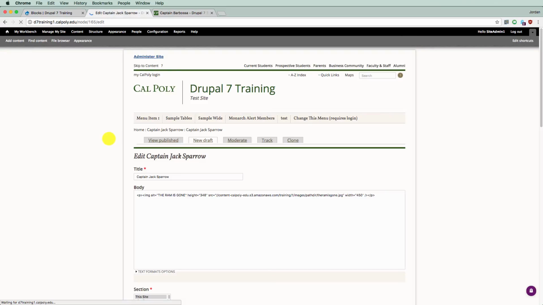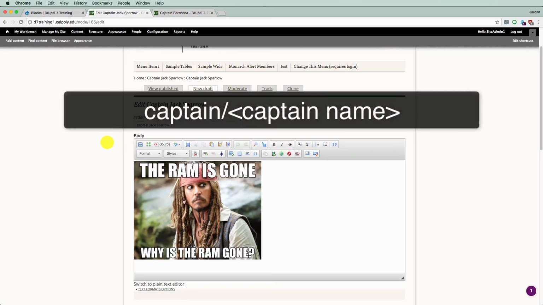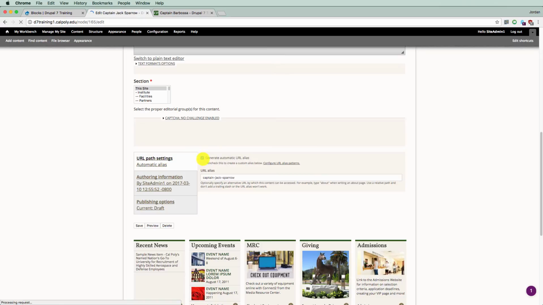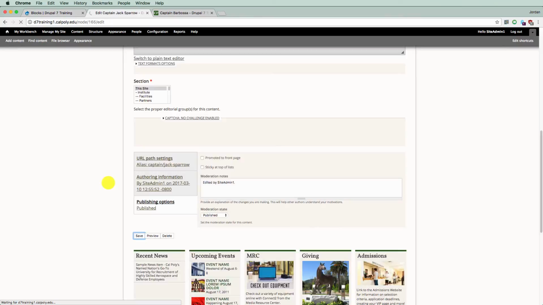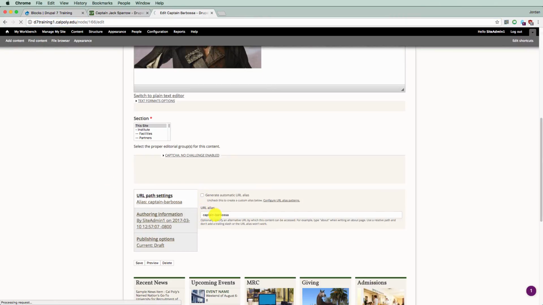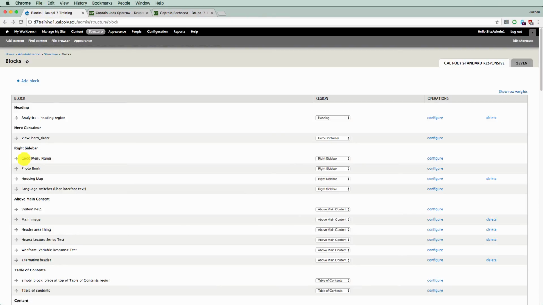So, let's say I decide I want a captain page to use the path captain/ and then the captain's name. I can go to each existing page, uncheck the automatic URL alias generation box, and then adjust the path manually to fit that format. I'll do that for each existing page, and then make sure that I adjust the paths for new pages as I add them later.